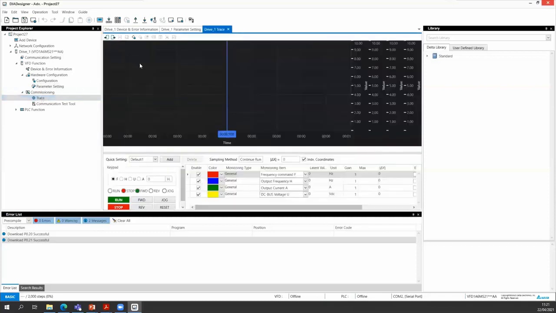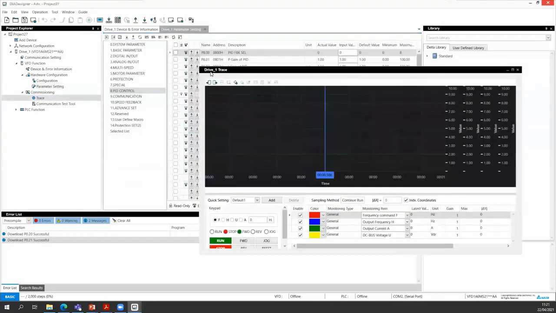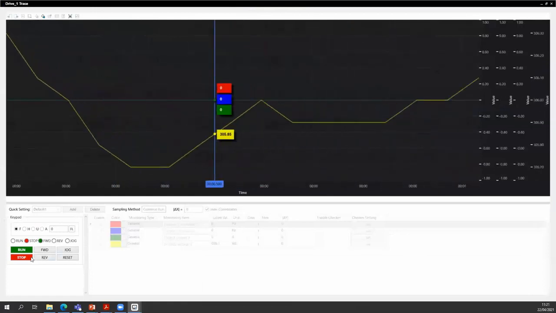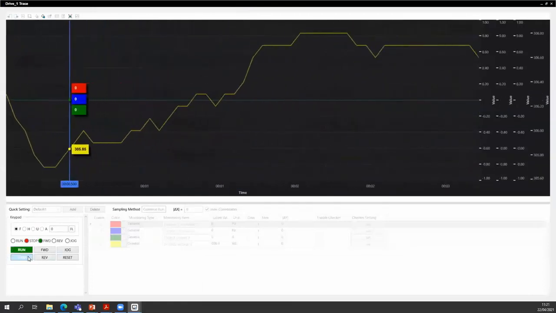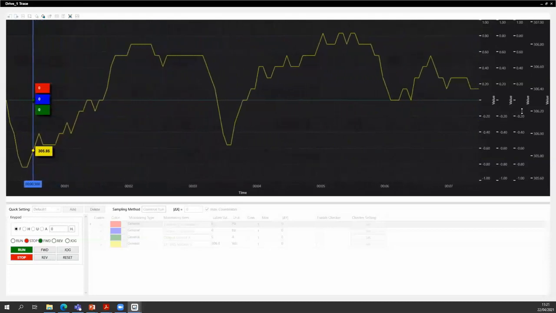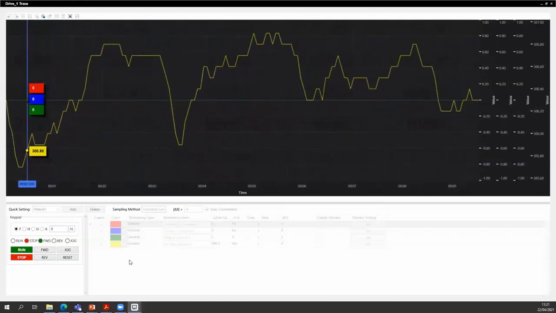So this is the new oscilloscope function. I can just drag this out and make it a bit bigger. I can click here to start monitoring, and then I have here the options to start and stop. You can see that there is a different scale for each of the 4 channels here.